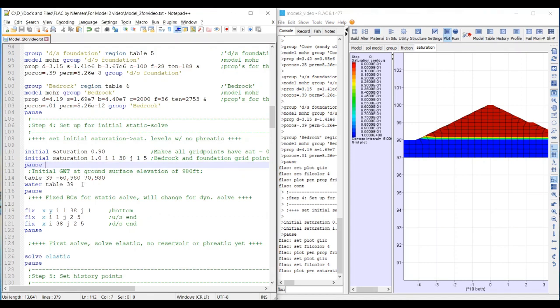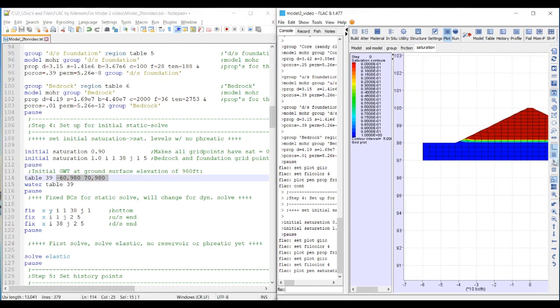So the next thing is to actually put a groundwater table in. I mean, we have made the saturation as so, but now we're going to put in some pore pressures. And the way we do that, we're going to put in some hydrostatic pore pressures. We're going to create a table with ID 39, and then it's going to have 2 points. On the far left here, we're going to hit this XY.